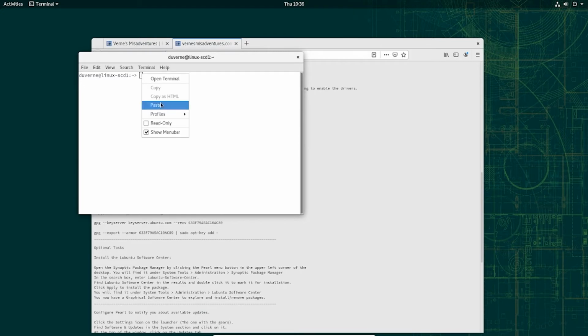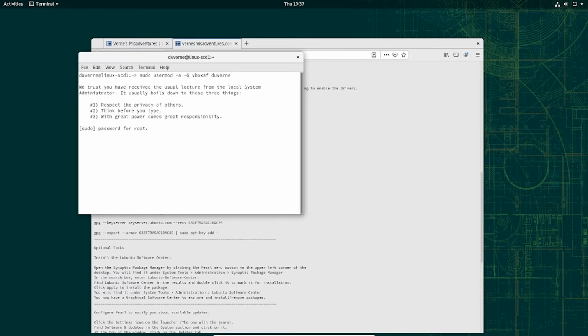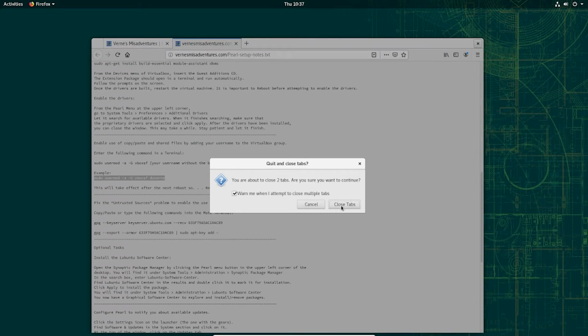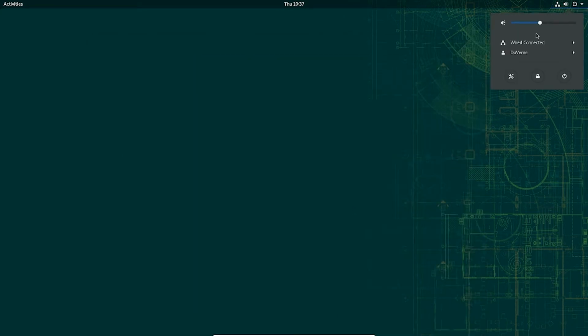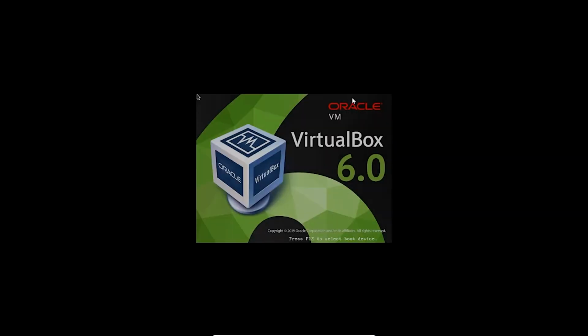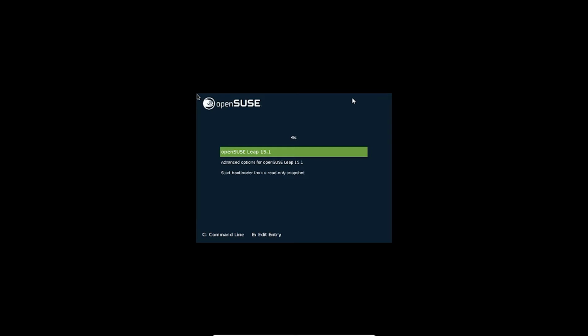So let's see, we'll just paste that. And so we're going to do sudo usermod -aG. In other words, we're going to add to the group vboxsf, and we're going to do that to duverne. And we'll put in our password. So with that done, we should be able to reboot the system again. I wish I had done that before I rebooted the last time. But that will enable all of our copy-paste between the host and the guest.